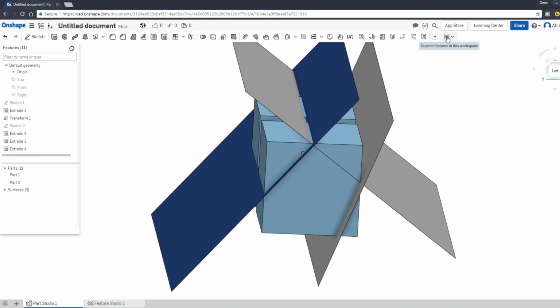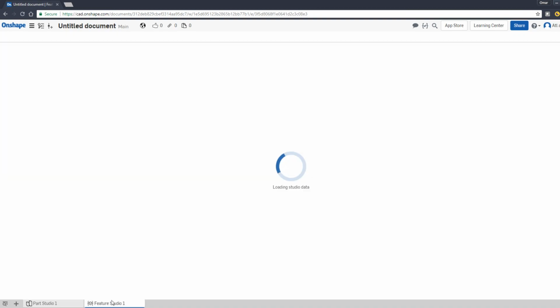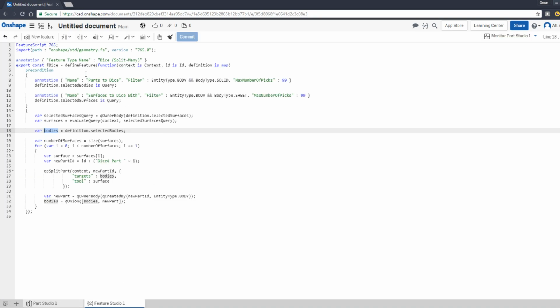If you look, there's a custom features drop-down menu in this workspace with this cube icon. Click on the drop-down and you see dice split many, and you notice one thing. It took that name. Let me go back here. It took the name that we used here, the same exact name. So make sure you give it a more descriptive name. You can give it your own name, whatever.